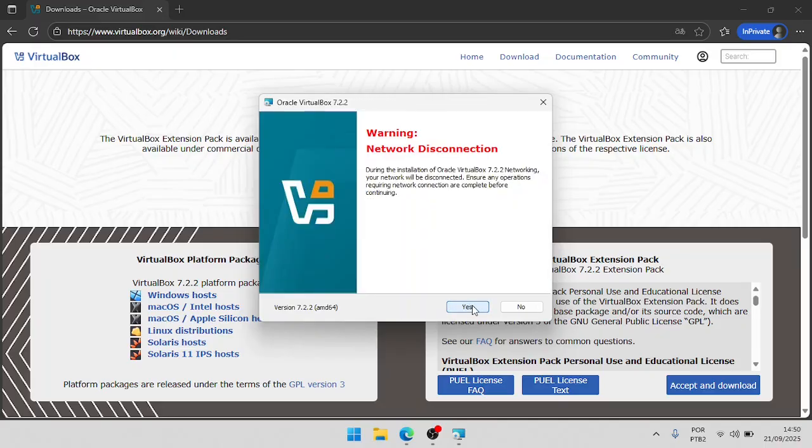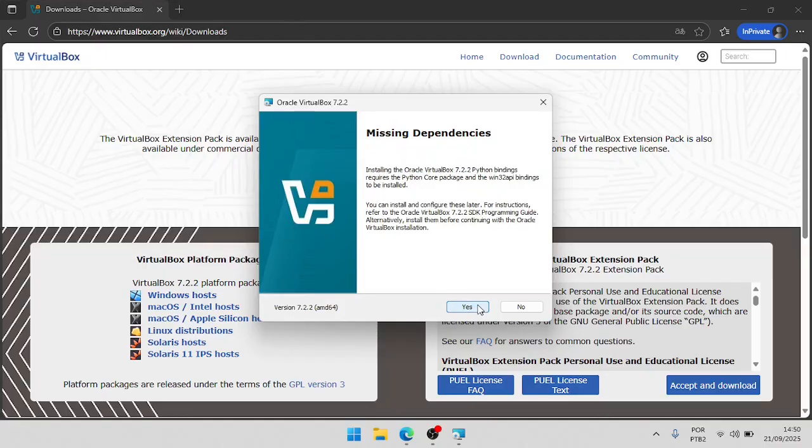Next. It says it will temporarily reset our internet connection during the installation. We will click yes. It says it needs the Python core package, so continuing the installation, we install Python core as well. We click yes.